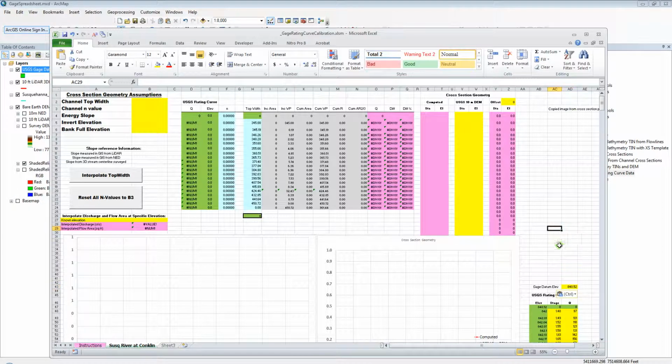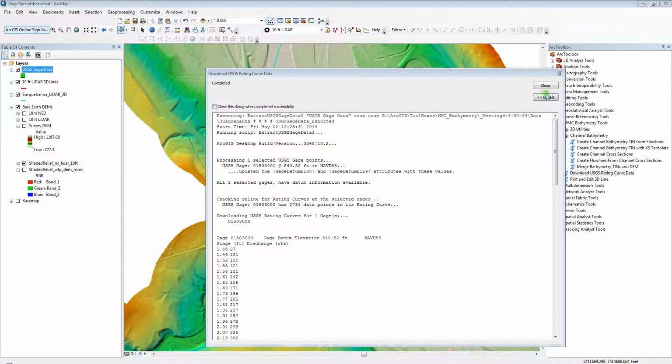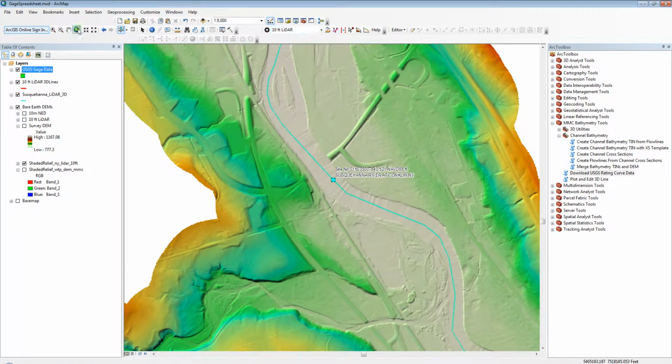Now that the rating curve information is input into the spreadsheet, we'll need to fill in the cross-section geometry assumptions. This data can be accessed and determined through GIS mostly. For channel top width, it'd be a good idea to cut a cross-section from the best available terrain data. If you're using LiDAR, this would be sufficient to measure the top width from. But if NED is the only available terrain source, then I would use the ortho imagery to measure the top width. So I'm going to cut a cross-section based off of LiDAR data.